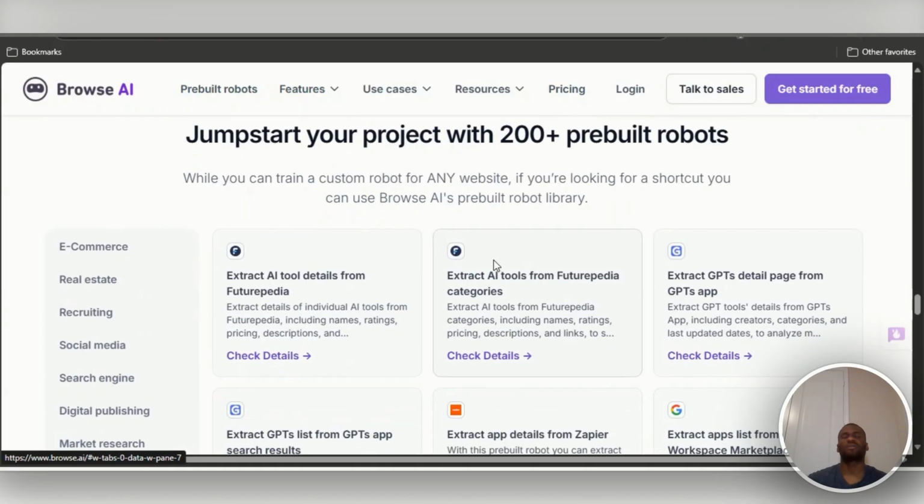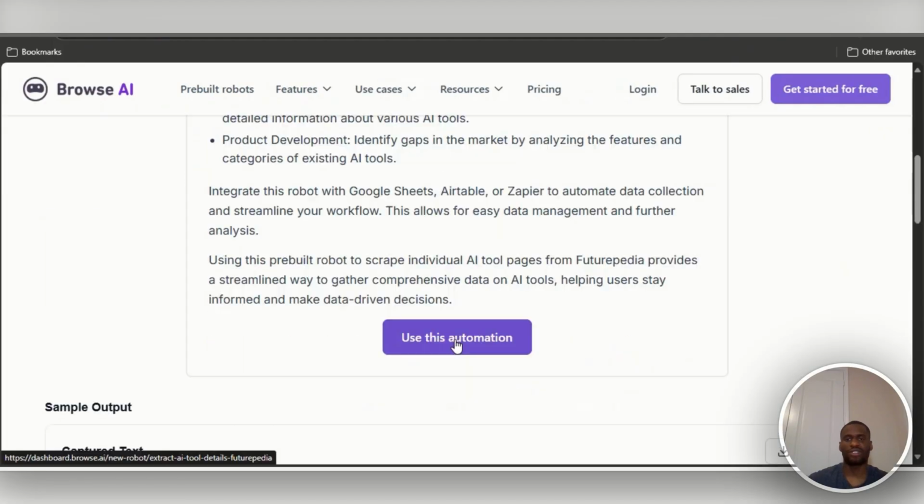So we're just going to pick one. I'm just going to do eeny, meeny, miny, mo. I'm just going to go with Futurepedia. Click on check details. So you can use this automation.